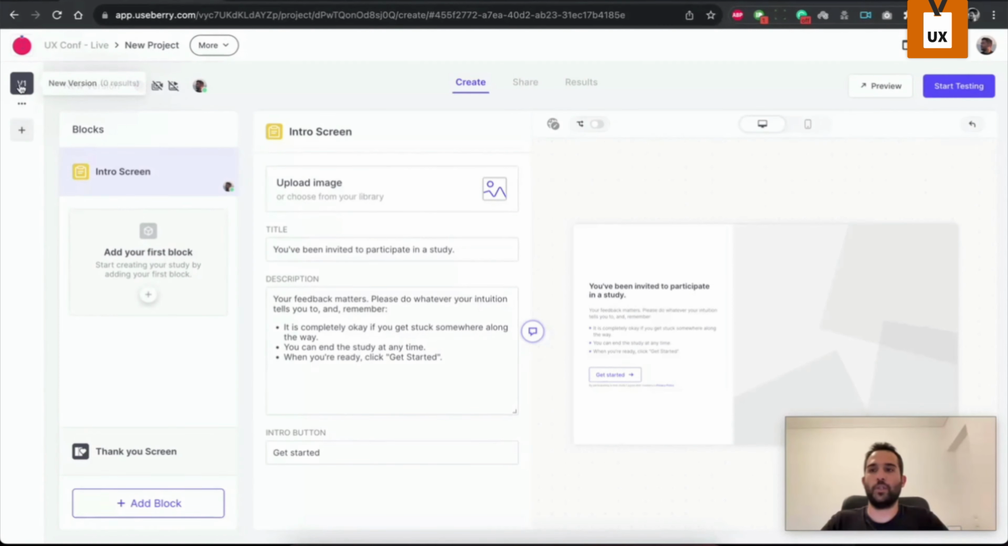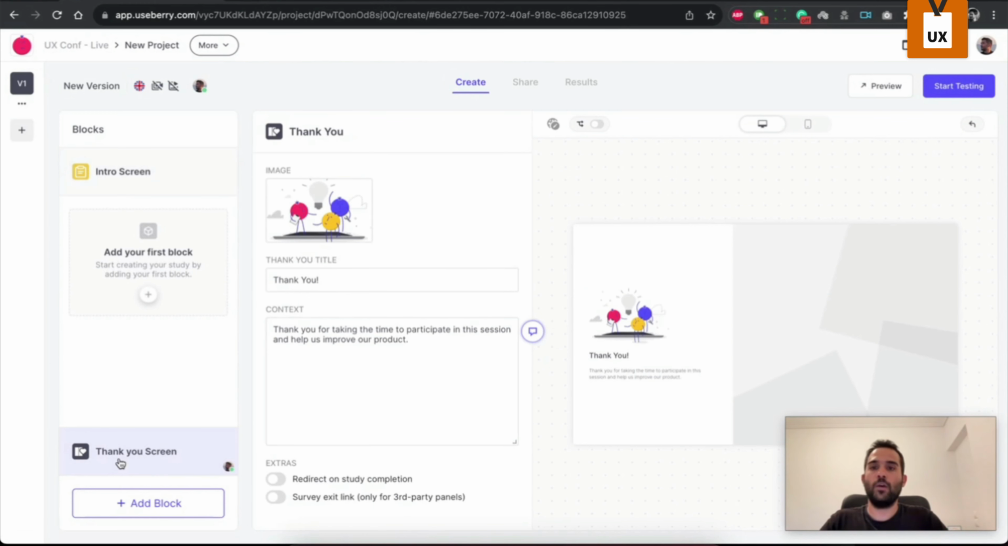Right now we are on version 1. Each project can have multiple versions, and the version structure is really simple. We have the Create tab, where you build your study with blocks, the Share tab, where you recruit your participants through your audience or through our participant pool of testers, and the Results tab, where you analyze your insights. Right now, our study is empty of blocks. We have just the intro screen, where we inform our participants of the upcoming study, and the thank you screen, where we thank them for participating in this study.